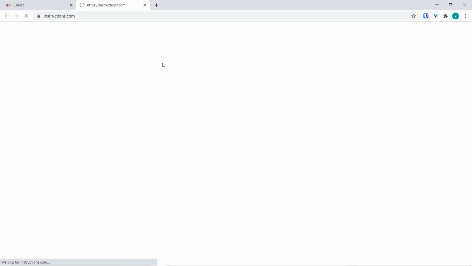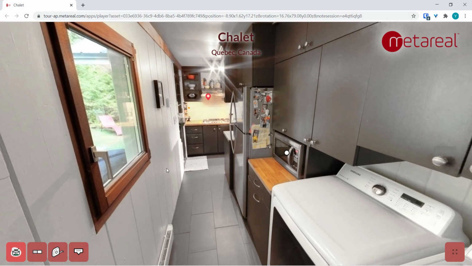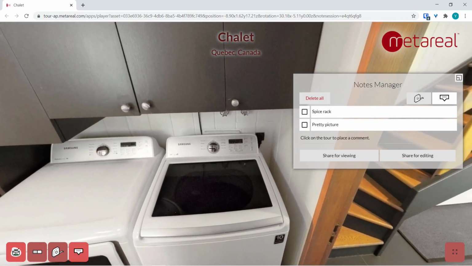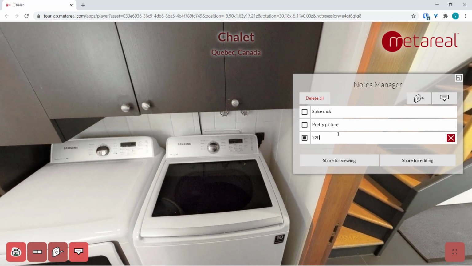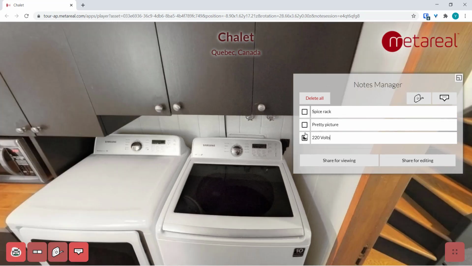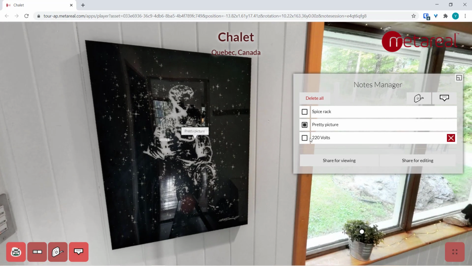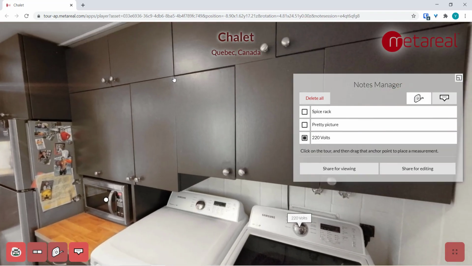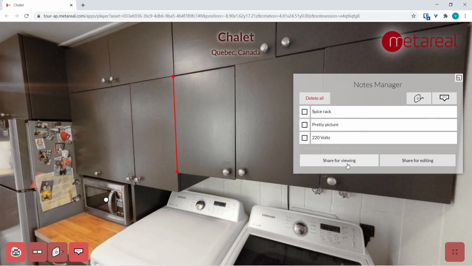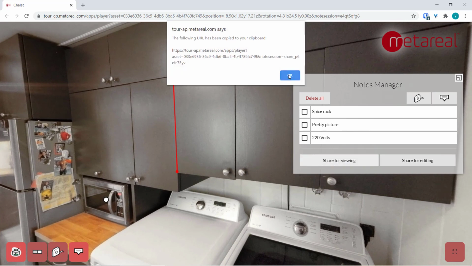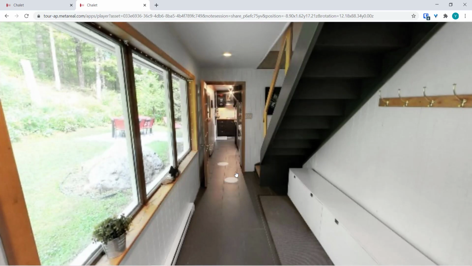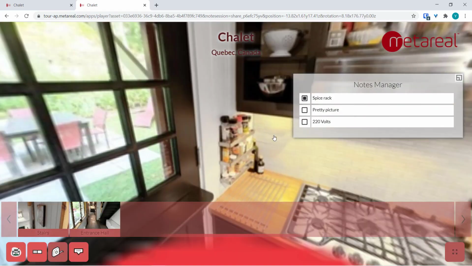So for example, this one, I can click this and it's going to open a link. And I can also add my own labels as a tour viewer. Like for example, I can add, maybe I can say that this is 220 volts. And now I'll be able to refer to that. So for example, this one, pretty picture, this one, 220 volts. And they can even add their own measures like that. And they can share this with other people. So for example, if I click this, then I can share that URL and they'll be able to see all of those notes over here and they can look around like that.